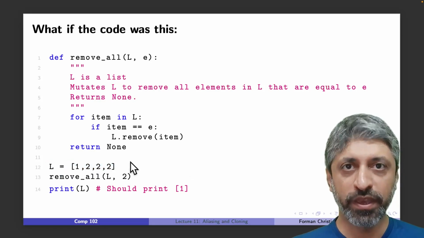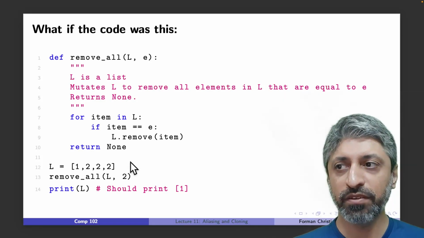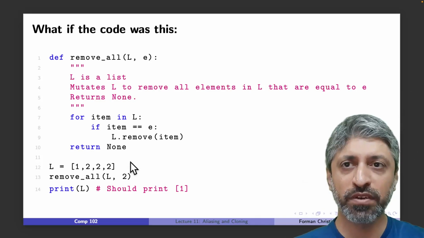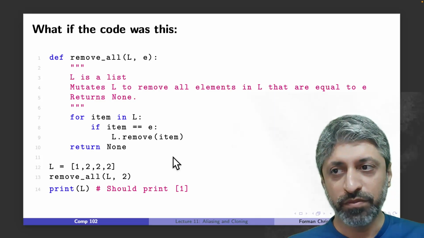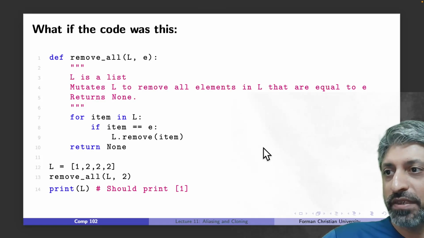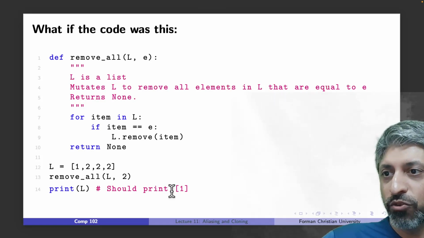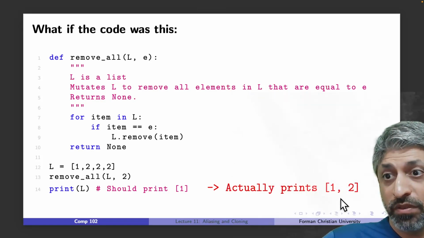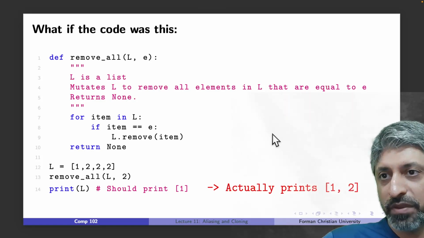First try to guess, and then you can run Python Tutor after guessing and see what output you get. And you can pause the video and we'll resume in 3, 2, 1. So basically the output you expect is 1, but the actual output is going to be 1, 2. Now that is shocking because आप तो यहाँ पे सारे के सारे 2s को यहाँ पे remove कर रहे हैं. And so where is this 2 coming from?